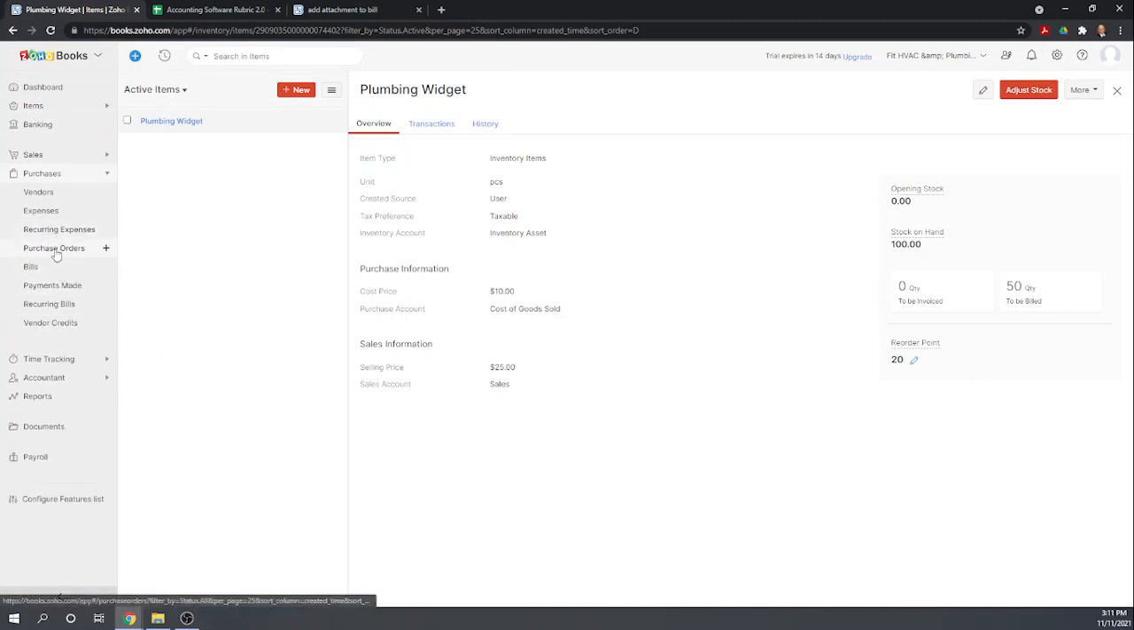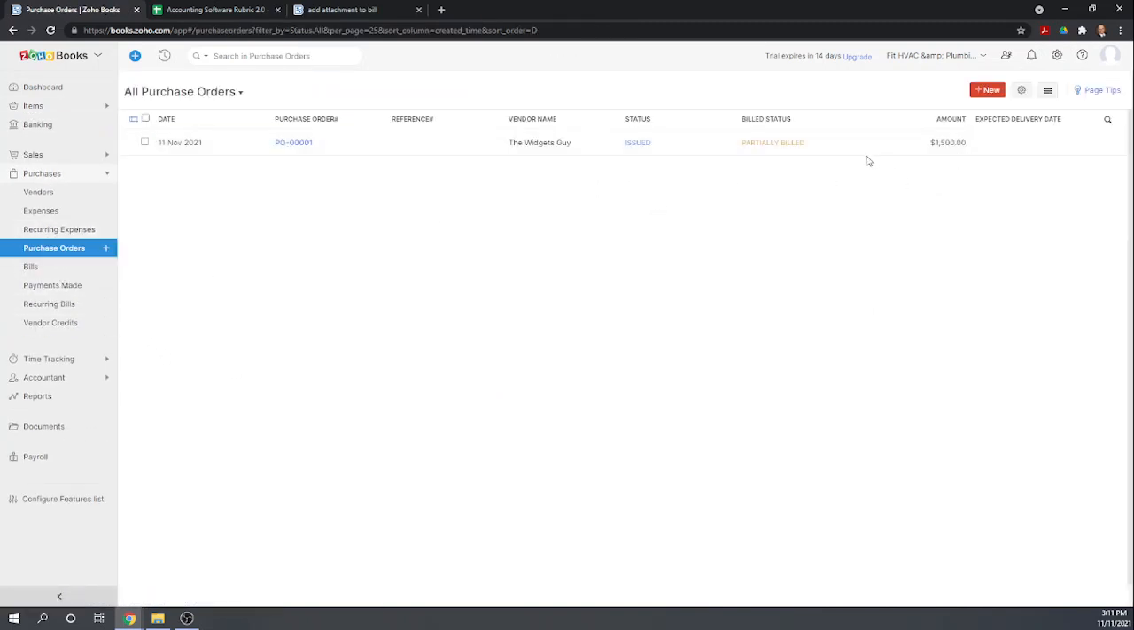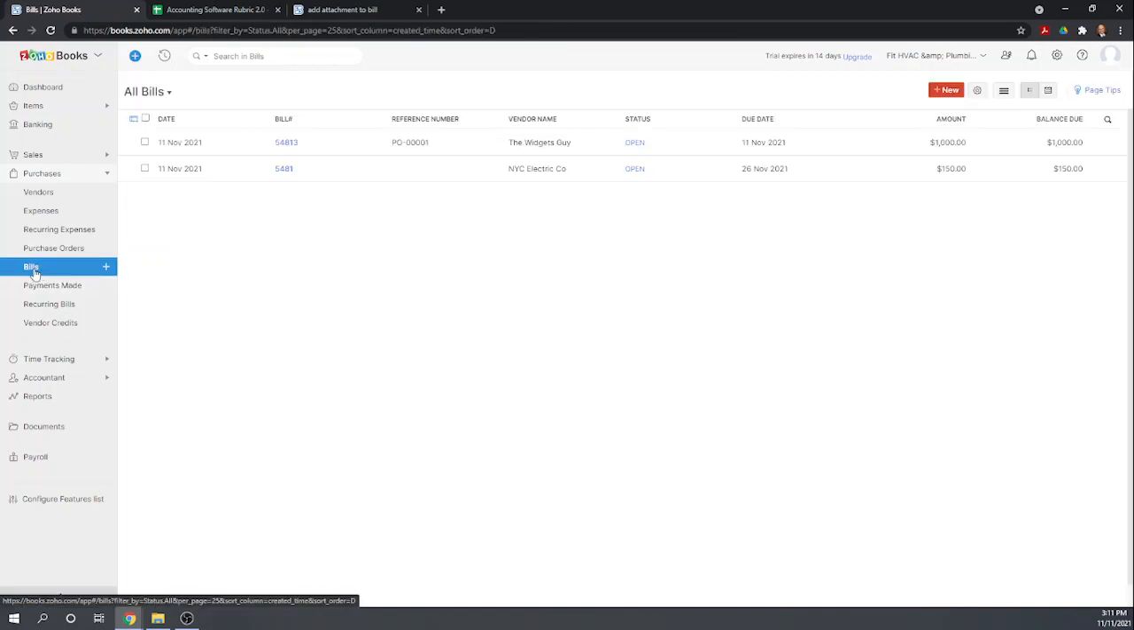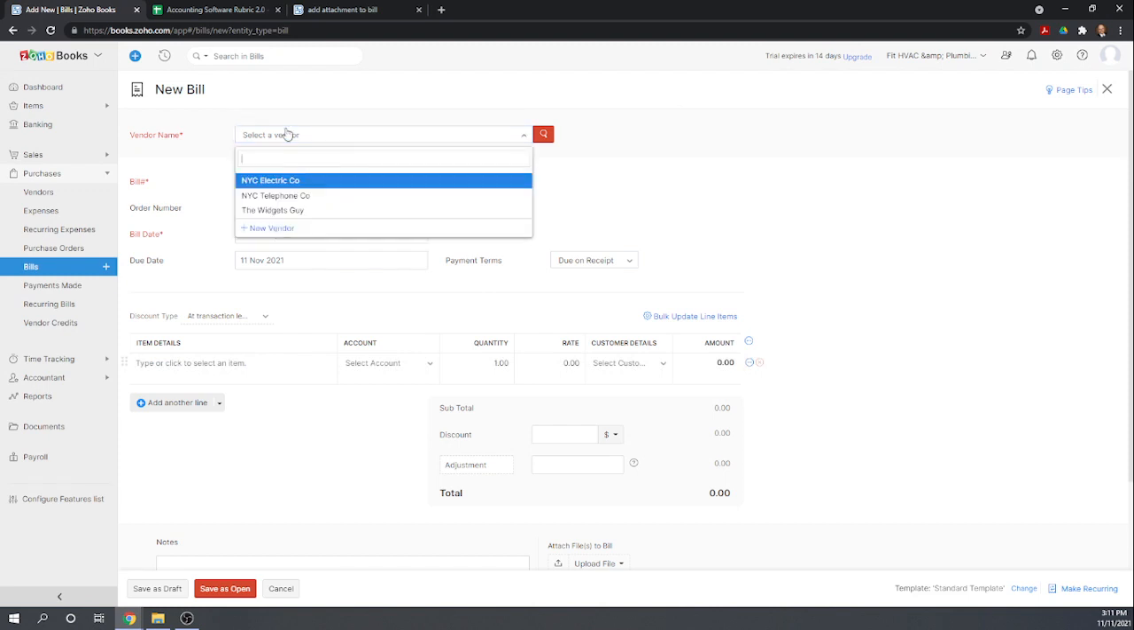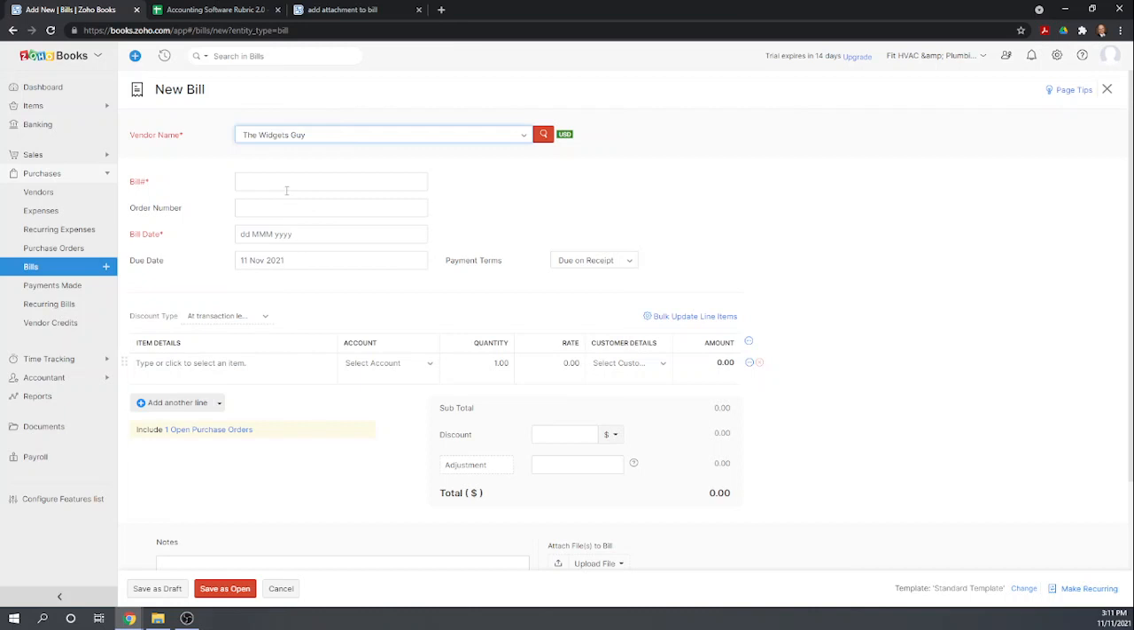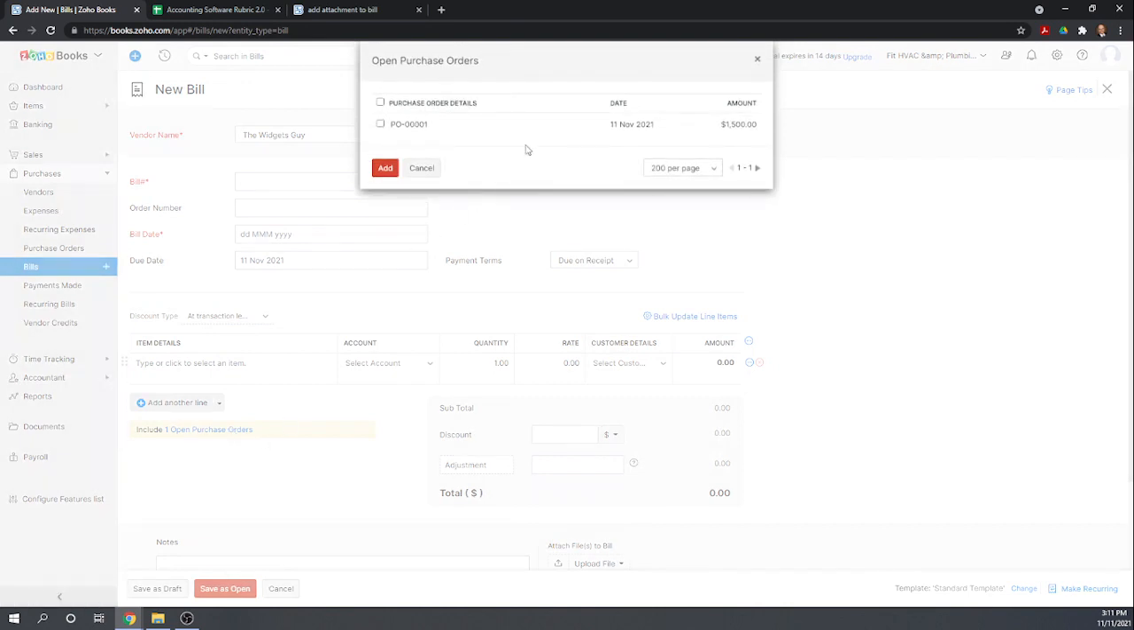This time, instead of going through purchase orders and converting it to a bill, let's go to bills directly and create a bill to the widgets guy and see if it'll let us know that there's a purchase order outstanding. Now I'm hoping when I do this, it's going to say you have a purchase order outstanding. Yep, look down here. Includes one open purchase item. So boom, click that.